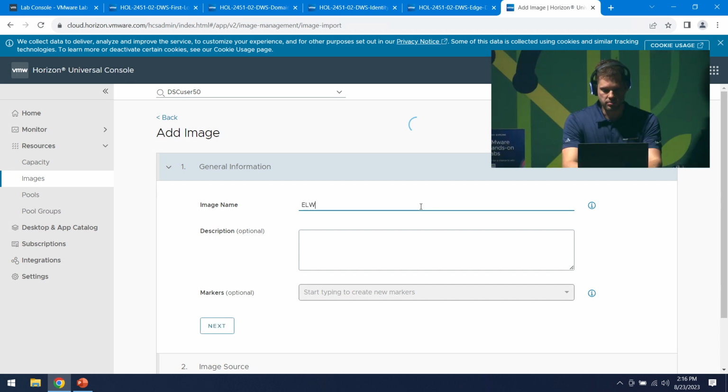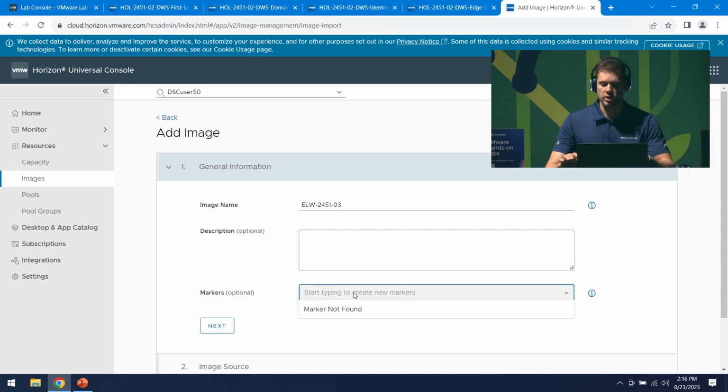We give this a name, Expert-Led Workshop. And this is 2451-03. And we're going to assign a marker to this image. A marker identifies this image to a specific use case to a specific pool. So whenever you go to update a pool, you can use this marker to do so.